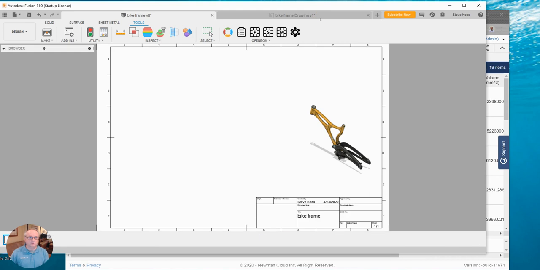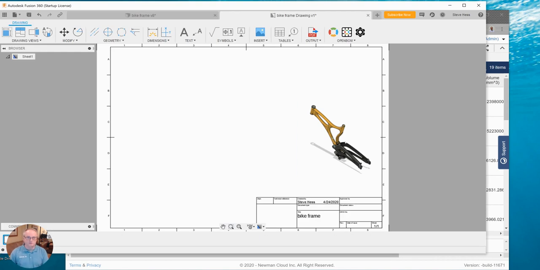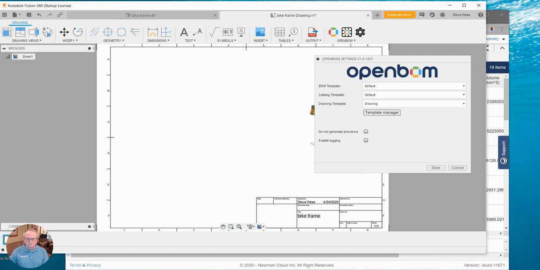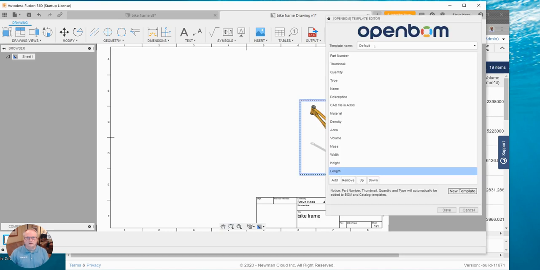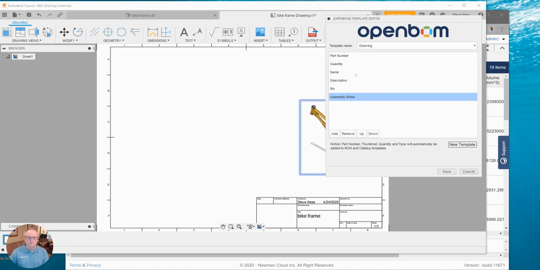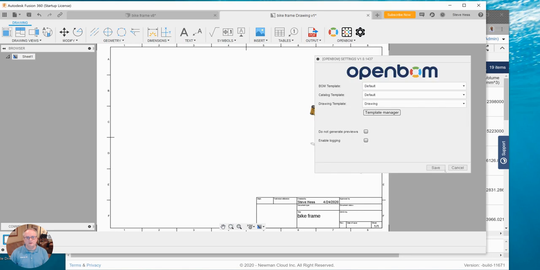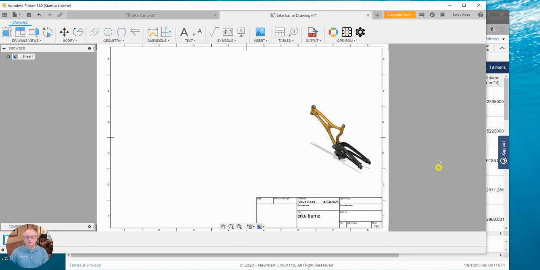I'm going to go ahead and open my drawing. And I've got a drawing started here for the assembly. I'm going to use the template manager inside of OpenBOM to identify those things I want in my drawing. Here I've added bins and assembly notes and things that I want to have in the BOM on my drawing. Again, they're not coming from Fusion.